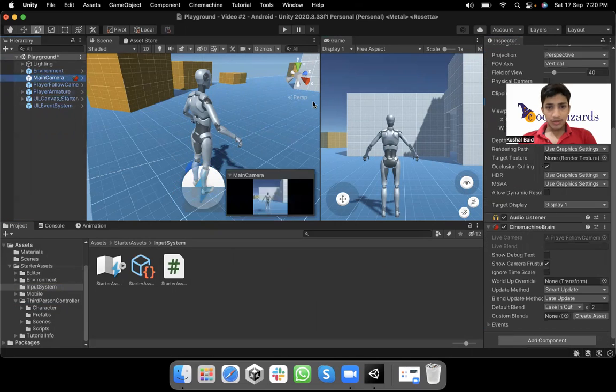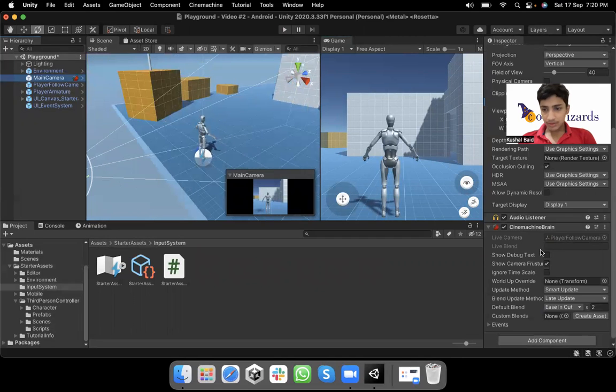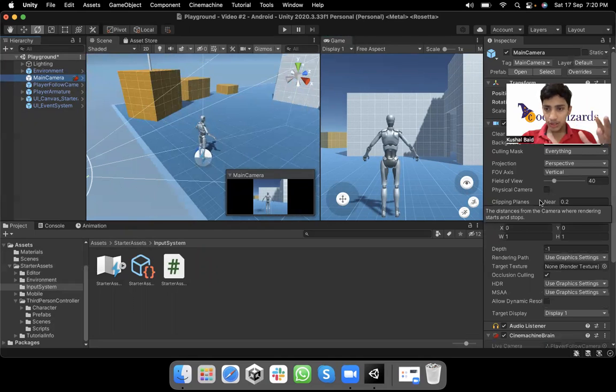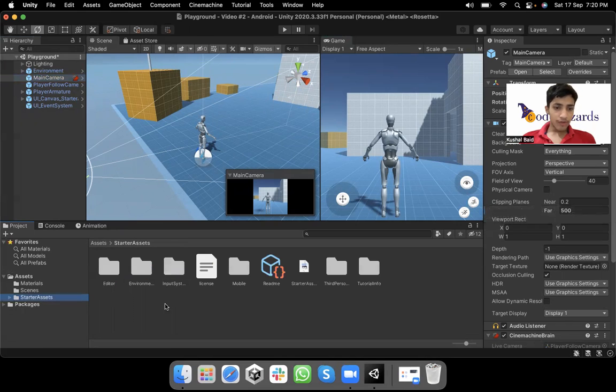And main camera. So for example, you want to change the camera angles. This is the Cinemachine thing. So what this does is it brings smoothness in the camera. Okay. I will definitely in further videos show you what Cinemachine generally does in a very mainstream way.